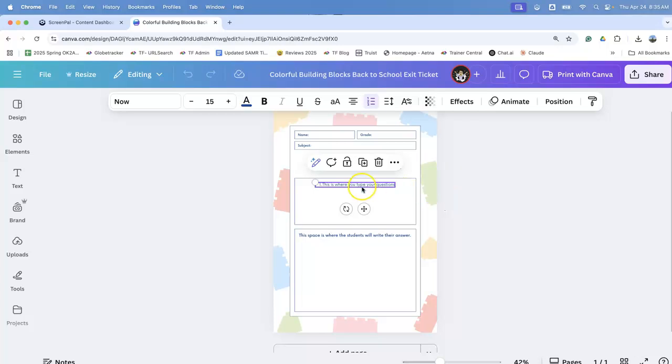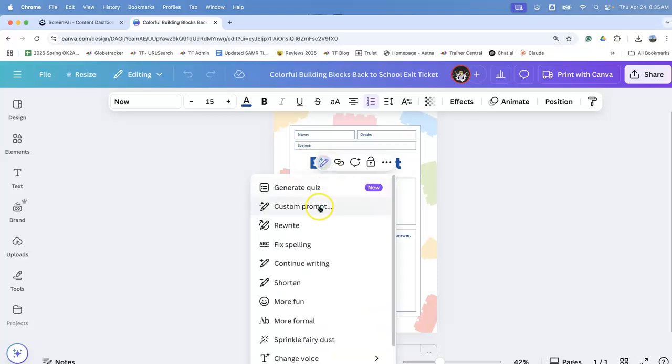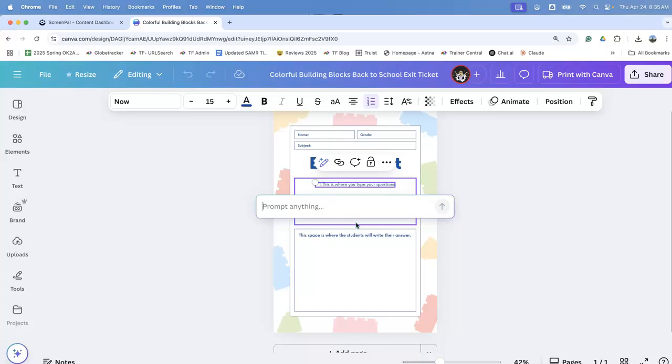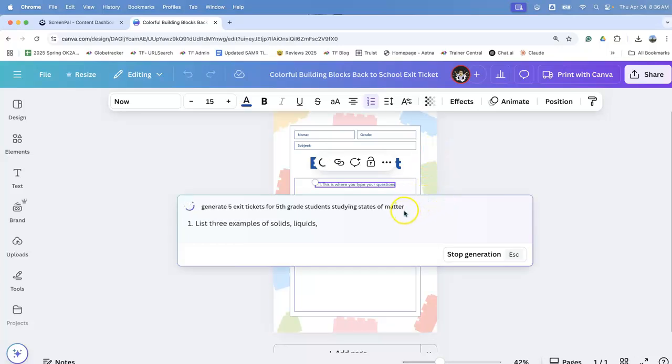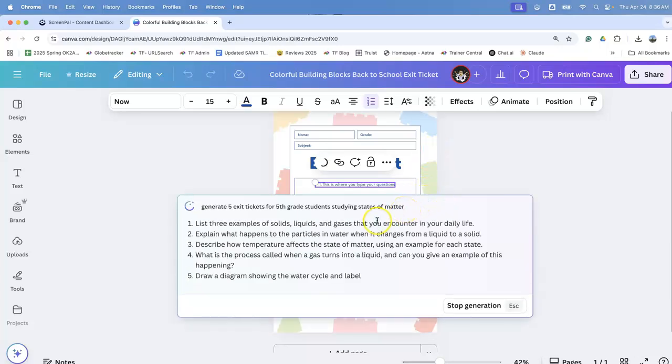And let me make this a bit bigger for you to see. So in the section where you type your question, I'm going to highlight that and I'm going to go to Magic Write. And I'm going to create a custom prompt, and I want to generate 5 exit tickets for 5th grade students studying states of matter. And Magic Write will generate these 5 exit tickets for me.